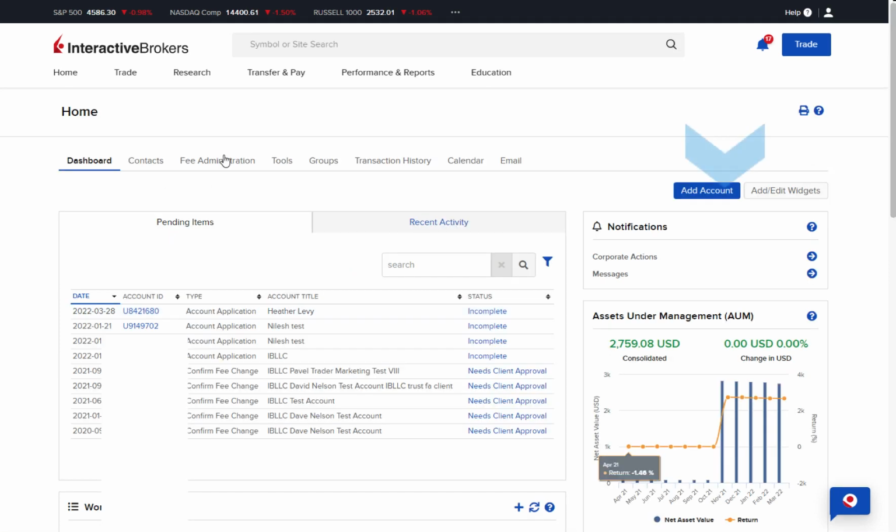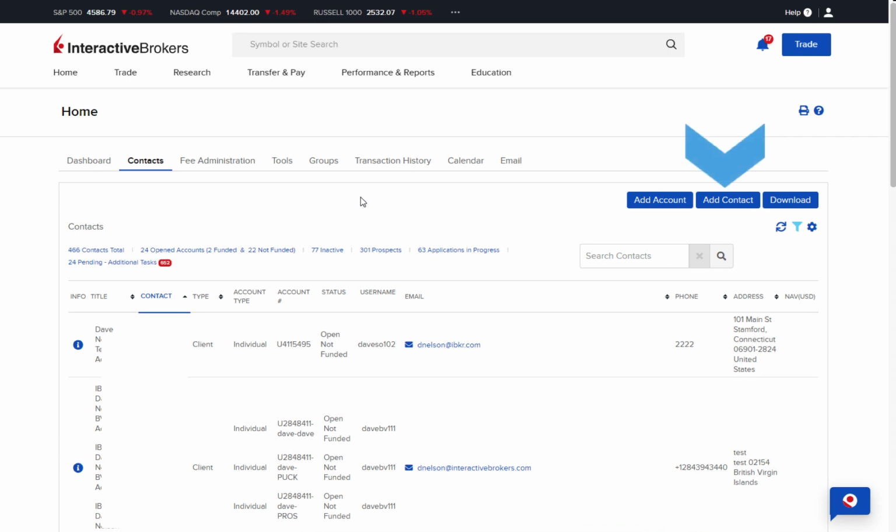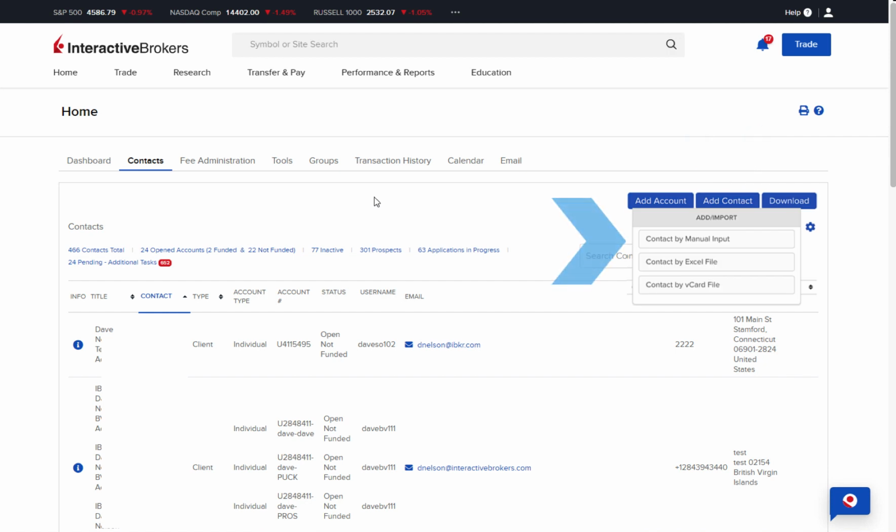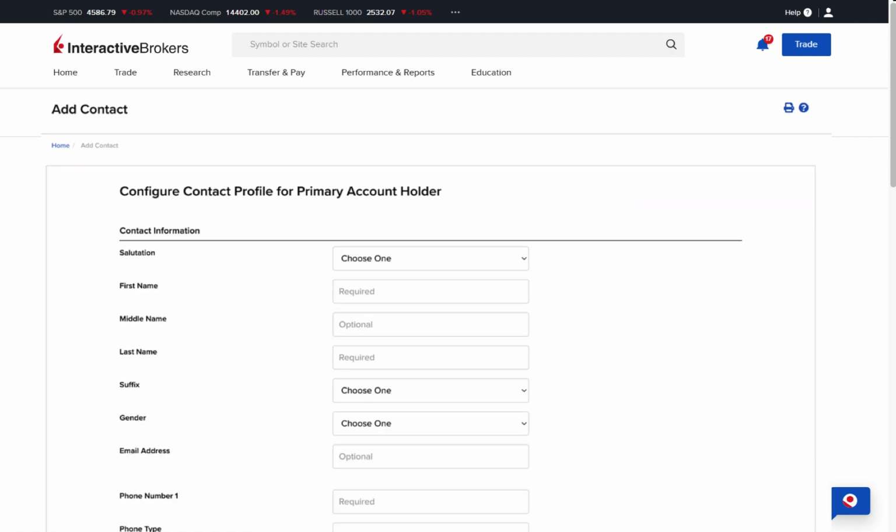Add Contact button. New contact entries can be added manually or by importing via Excel spreadsheet or Vcard. Add a contact manually. To manually add an individual, click on the Add Contact button. Select Manual Input button to expand the Configure Contact Profile entry sheet.